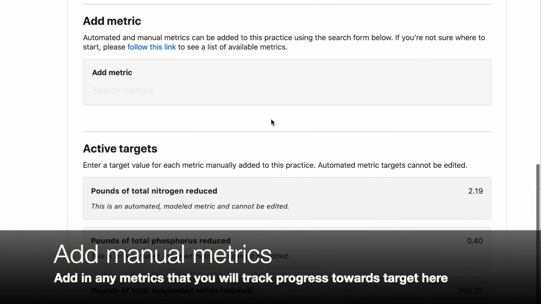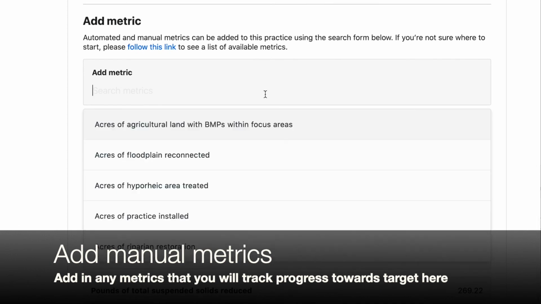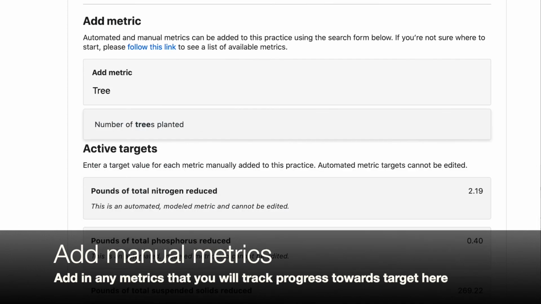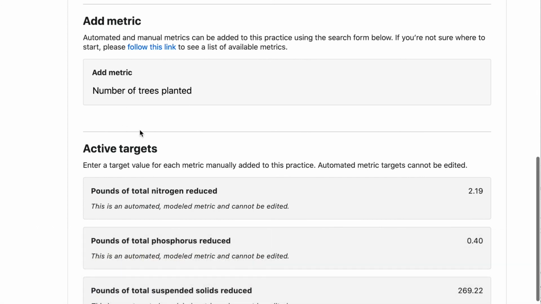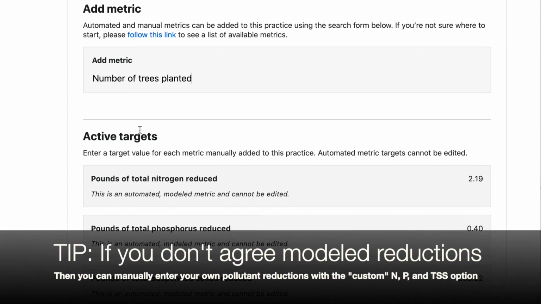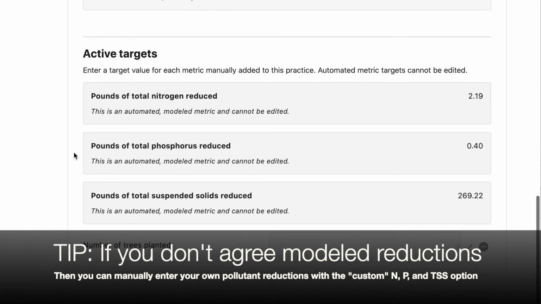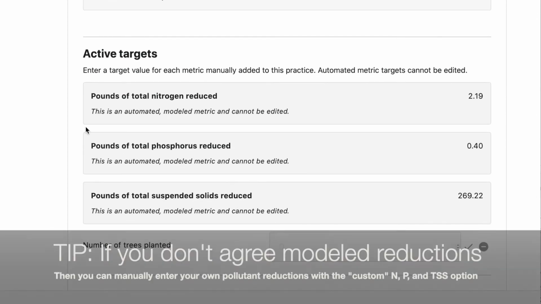Next, if you have any special metrics that you'd like to add to the system that are going to be manually tracked rather than calculated by the system, you can add those here. So forest buffer is a great example to use because you're planting trees. And I'm going to add a number of trees planted to this practice. Okay, let's scroll down to the really exciting part.